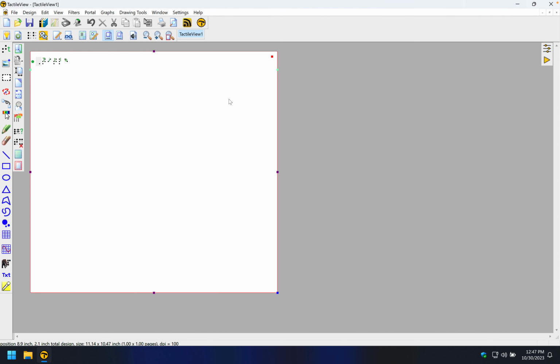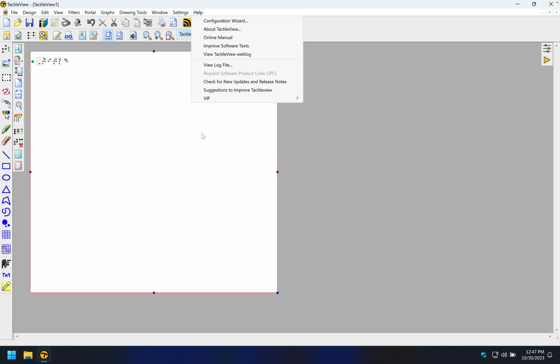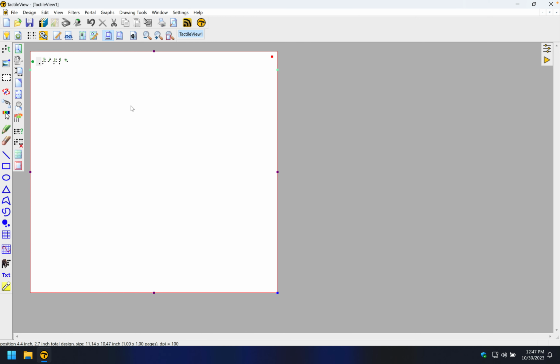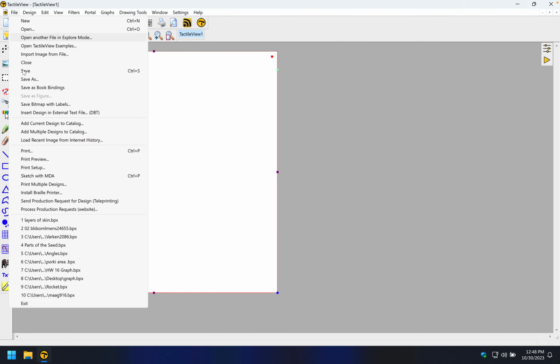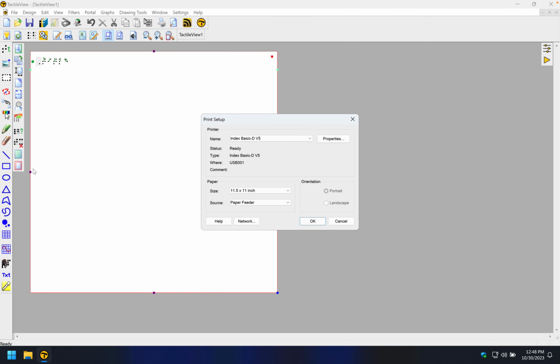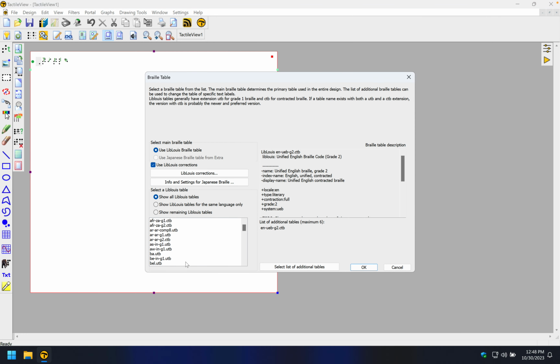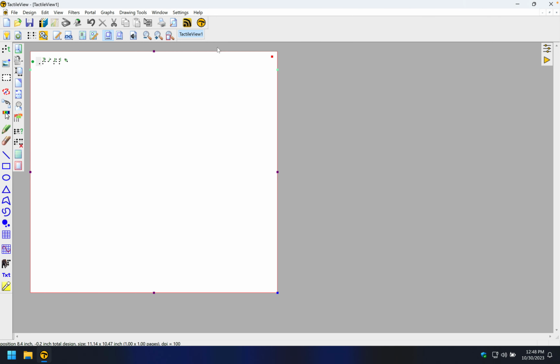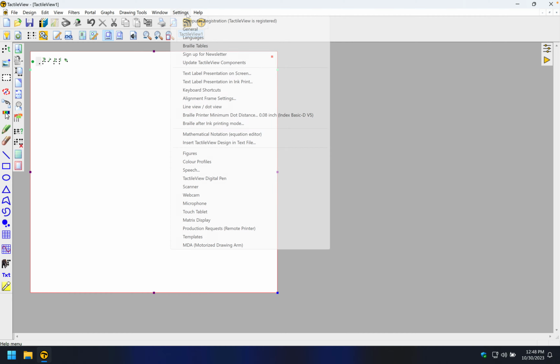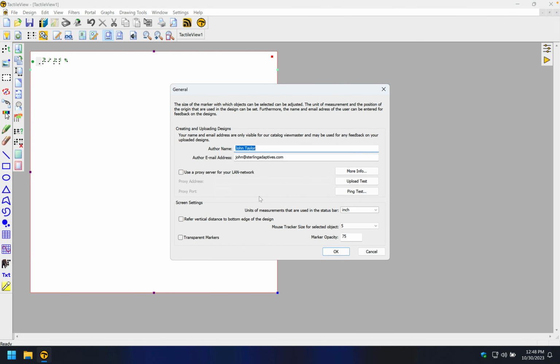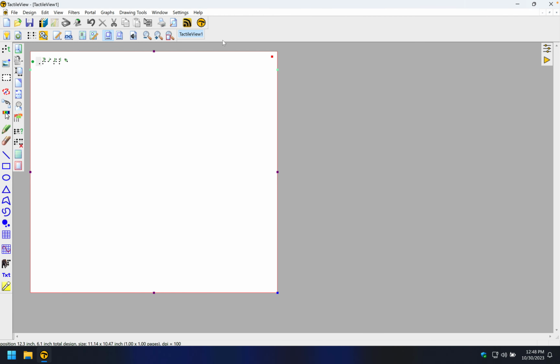Now again, if you had already activated or something, or already closed the configuration wizard and you want to get back to it, you go to help and configuration wizard and walk through all those same things. Or alternatively, if you just need to change one of those individual settings, we can go to file and print setup. This is where we can do that print setup we talked about before. You can also go to settings and then Braille tables. This is where you can adjust the Braille tables like we did. You can also go to settings and then general, set our units of measurement and things like that there.